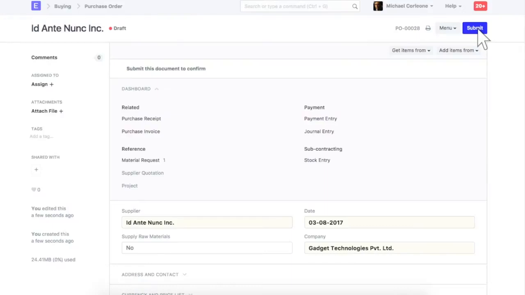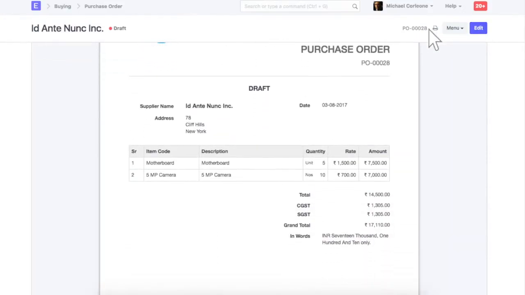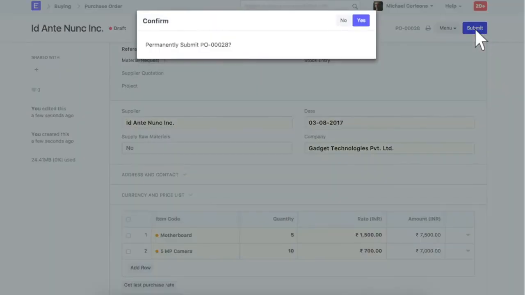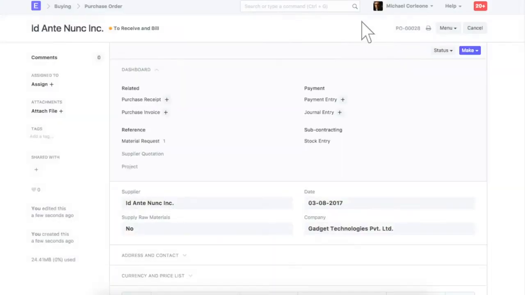To check a preview of this order, click here. This is a preview of your purchase order. Once a purchase order is submitted, you can create a purchase receipt, purchase invoice and advance payment entry against it. When actually receiving items from your supplier, a purchase receipt will be created.